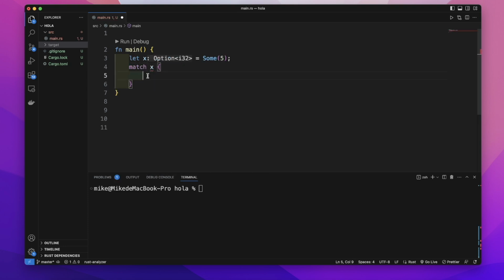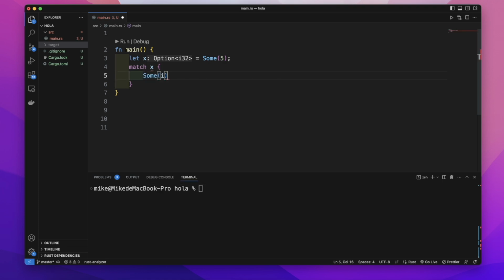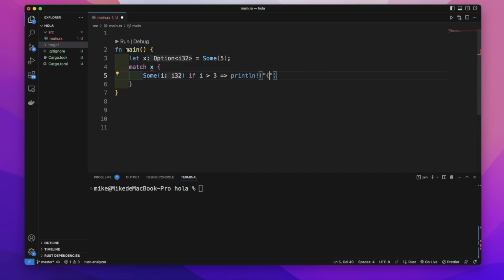In the first arm, let's create a pattern Some holding i. After this pattern, let's add a match guard: if i greater than 3. In the code we want this arm to run, just print out "i is greater than 3".